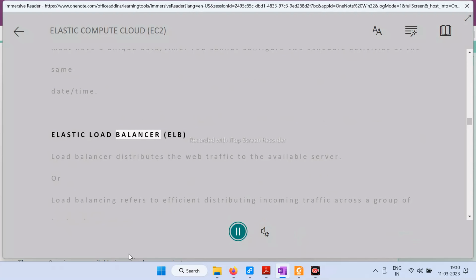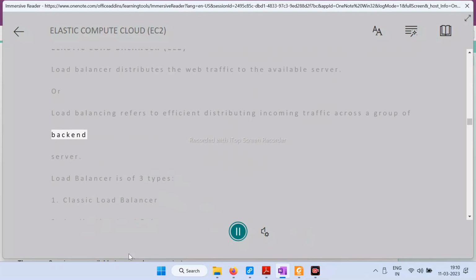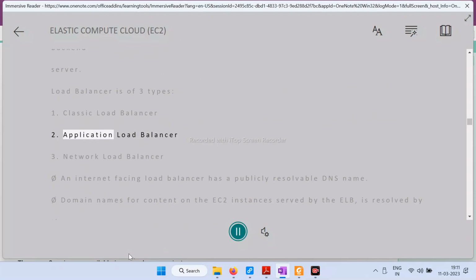Elastic Load Balancer, ELB. A load balancer distributes the web traffic to the available servers. Load balancing refers to efficiently distributing incoming traffic across a group of backend servers. Load balancers are of three types: 1. Classic load balancer. 2. Application load balancer. 3. Network load balancer.